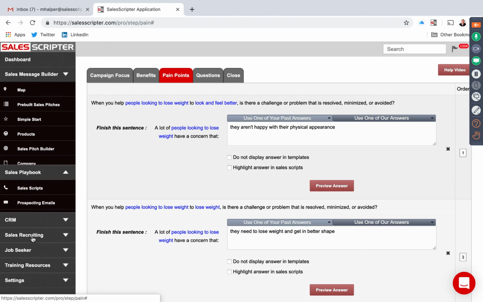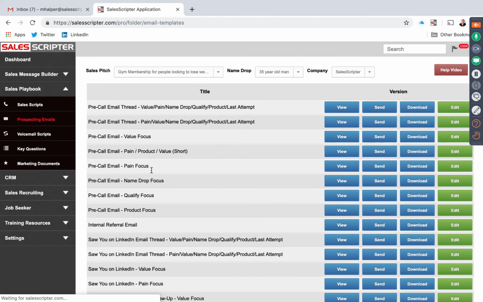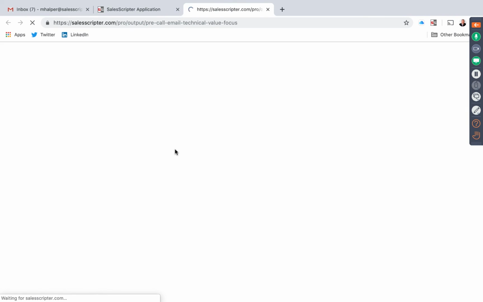One of the benefits is that once you have all your information in here, there's a folder for prospecting email templates. This is where some of those email templates that I just showed you are. These are all automatically created. So like here's a value message.